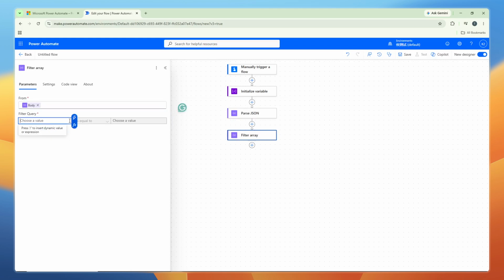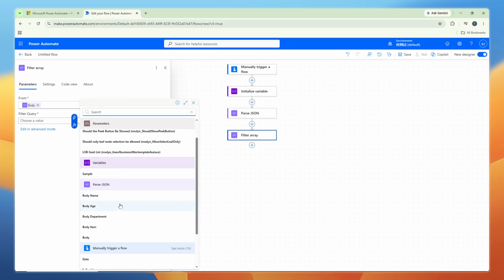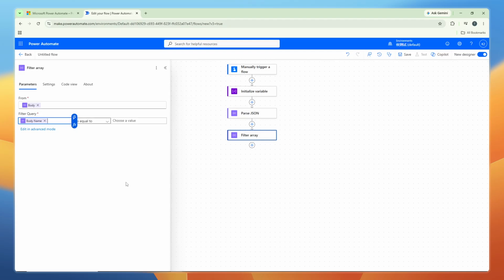Now in the Filter Query section, click the thunder icon and choose any field you want to filter from the Parse.json options. For example, you might select body name if you're filtering by names in your array. You'll notice a drop-down menu that says is equal to. You can click on this drop-down to change the comparison type if needed, but for this example, we'll keep it as is equal to. In the value field, input a value that matches something in your array. This is what the filter will search for and return matching results.